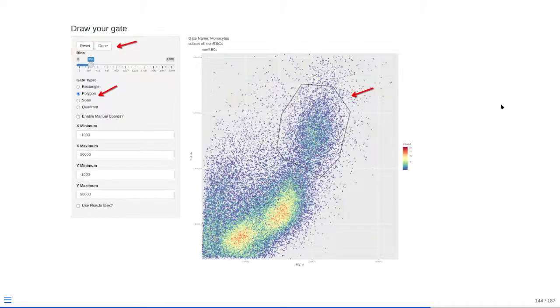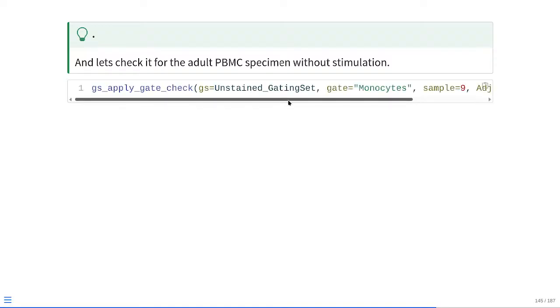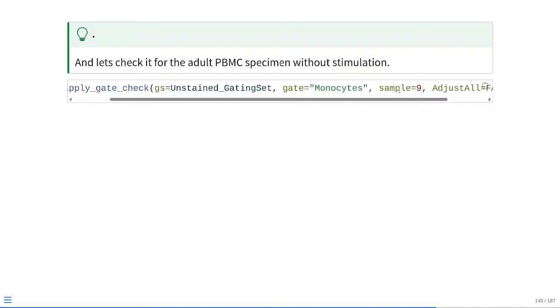At that point, we can create it and draw it just around the monocytes. When we're happy with it, we select done, and then it would be created. Then we could go ahead and double check how it's looking for the adult PBMC specimen without stimulation. We could use GS apply gate check, checking for the monocytes. We can then check for sample being 9.